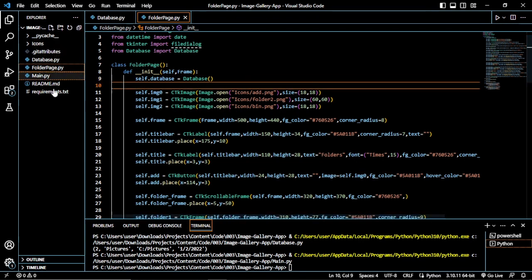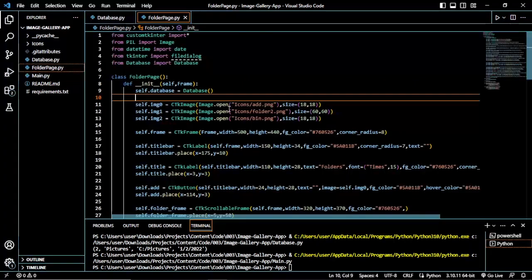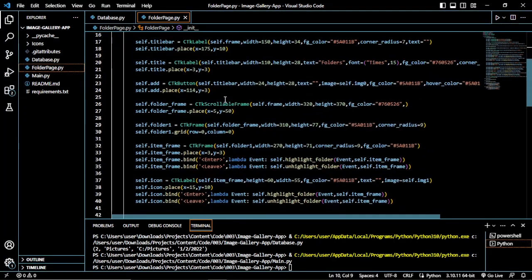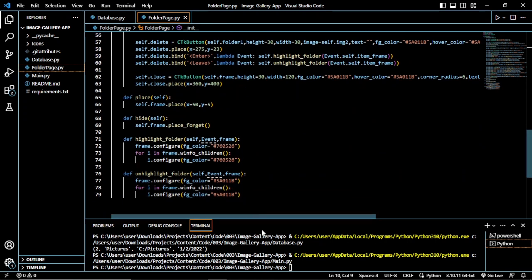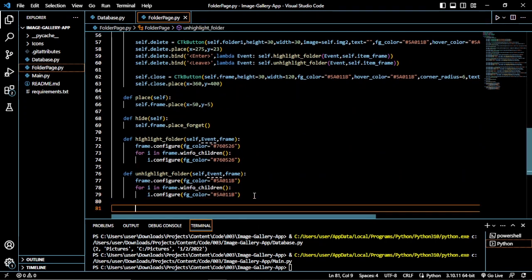So remember that you first have to delete this. Delete the database file if you haven't yet deleted it. So after initializing this, you need to create another function, maybe down here, and call it add folder.